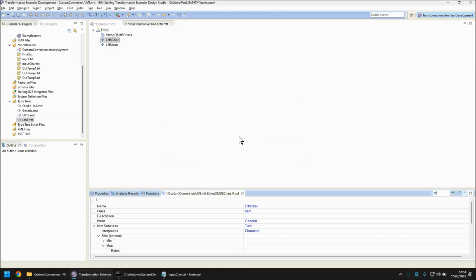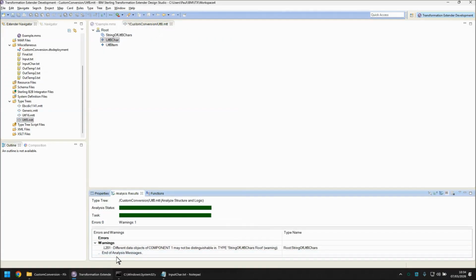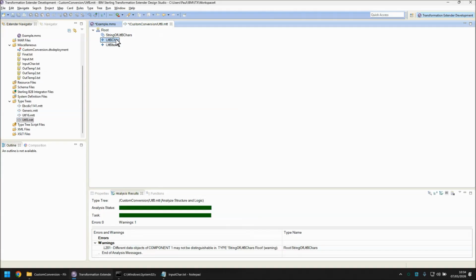Closing the group, saying yes, we want to save those changes. From the tree menu we're doing analyze, structure and logic. There's a warning that pops up that says different data objects may not be distinguishable. Well, I know they will be because each UTF-8 character will be popped into the object exactly as I expect, so I'm going to ignore that warning.